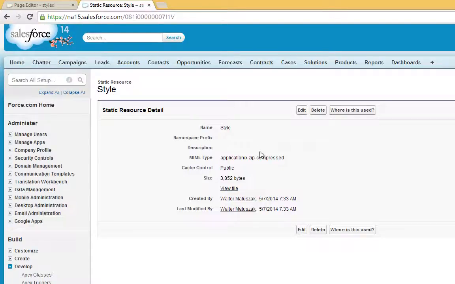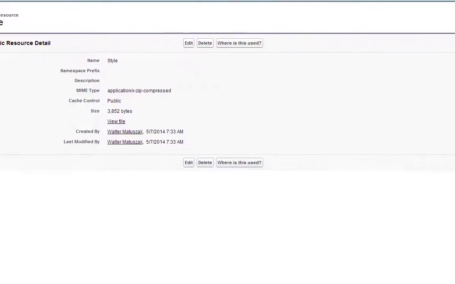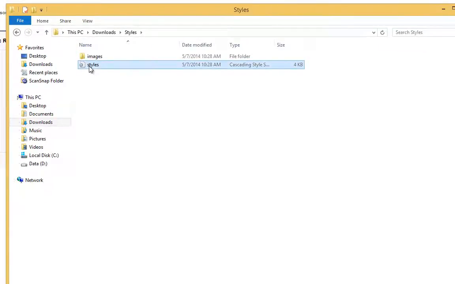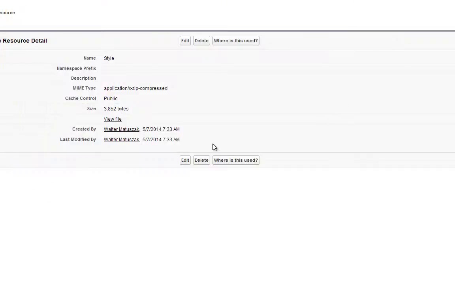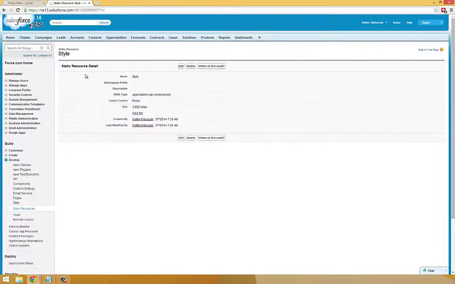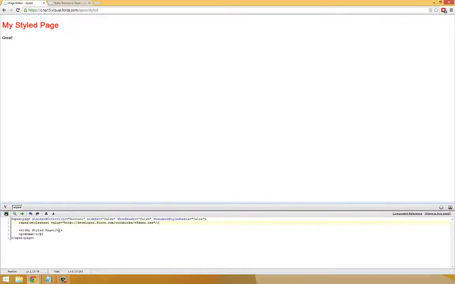So now we've uploaded a zip file, and let me just show you what's in that zip file, just so you have an idea. That's provided by the Visualforce workbook. And inside there, we've got a style sheet and we've got some images associated with it. But we went and uploaded that to force.com. We've got that in our environment. And now let's go back and reference that in our Visualforce page.